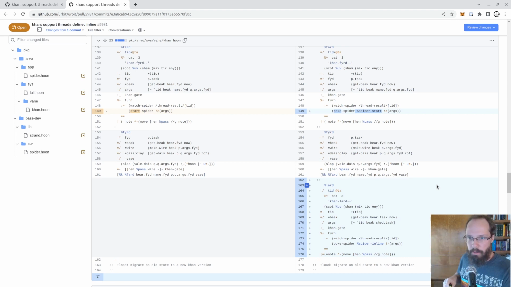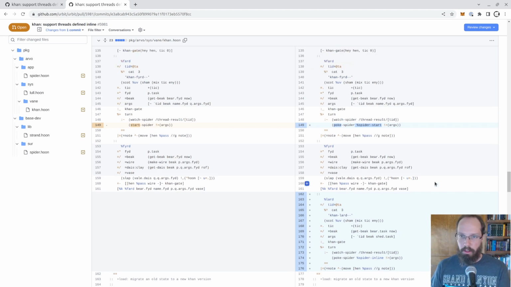All right, so then lard looks very similar to fard here at the top. It makes its own thread ID. It has a tick to make sure that we don't use the same thread ID if you call it twice in the same event, for example. I mean, these two cases do kind of look like we might want sort of one initialization function or something, like these should actually maybe share the same code.